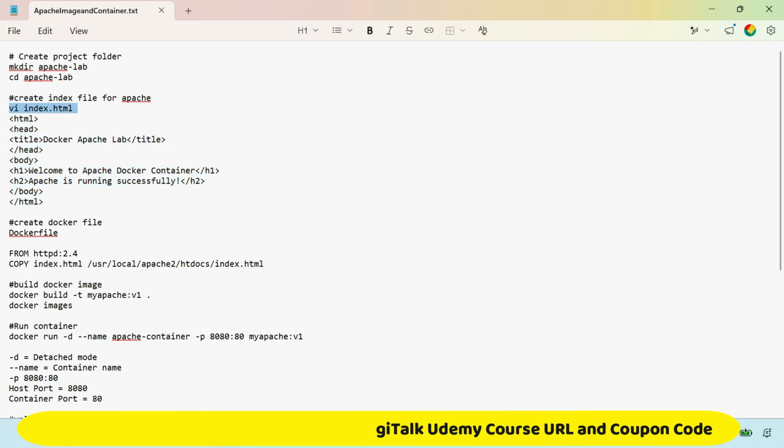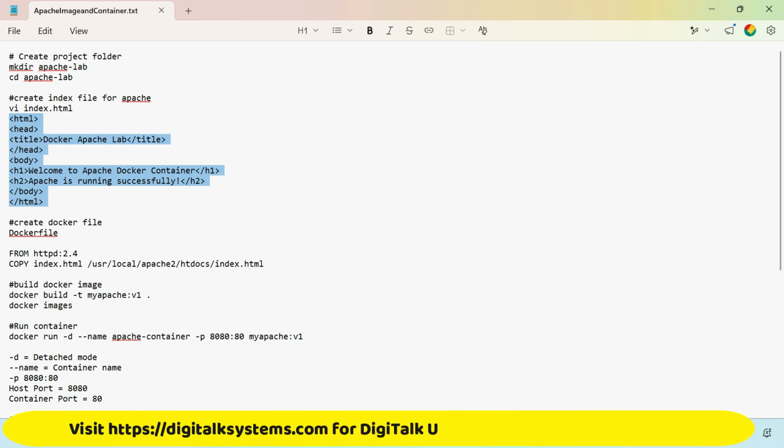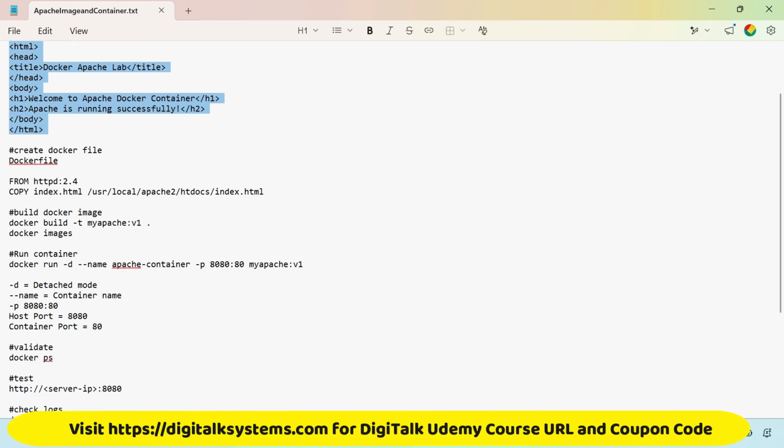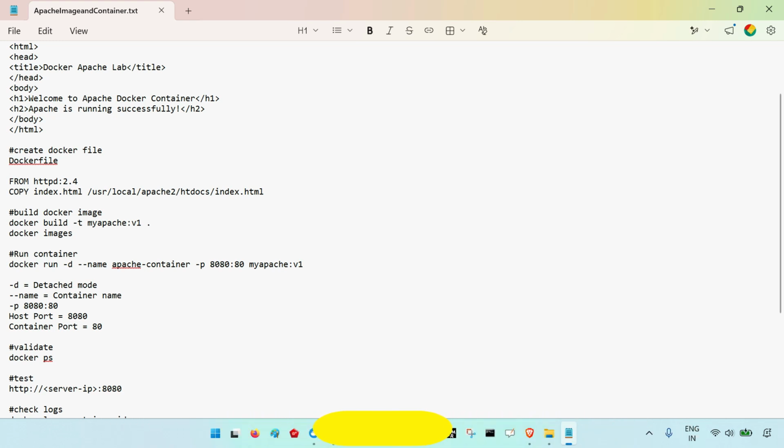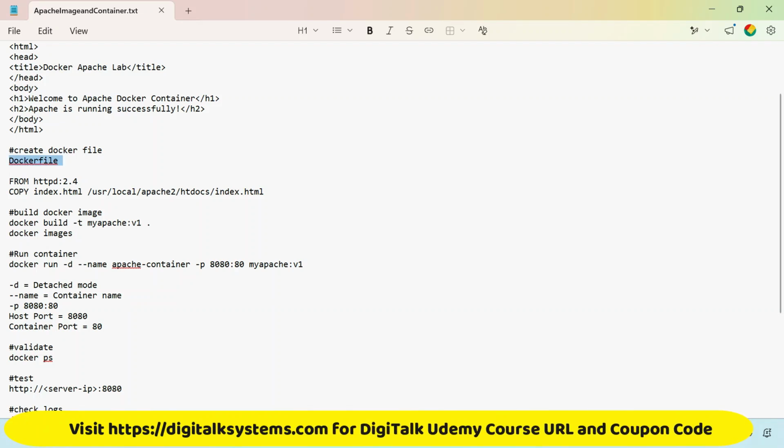So when we create the image, from that image we will create the container. This particular code of my website will be copied inside the image from the local system. To create the image, we have to create a Dockerfile. The default name of the file is Dockerfile, with D in caps.